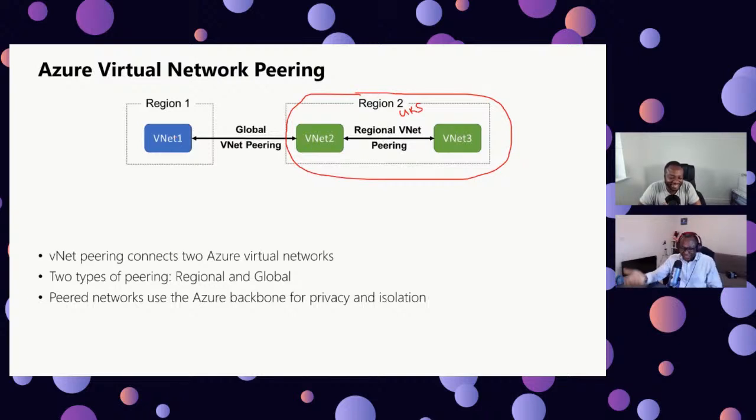Go ahead with the questions, Sakofi. Okay, making these types of connections, is it going to rely on the public internet or is there another medium? And here we have it right there. Yes, you're absolutely right, Sakofi. It does use the Azure backbone for privacy and isolation. So it goes over the Azure backbone for that connection, and that also means it has lower latency.